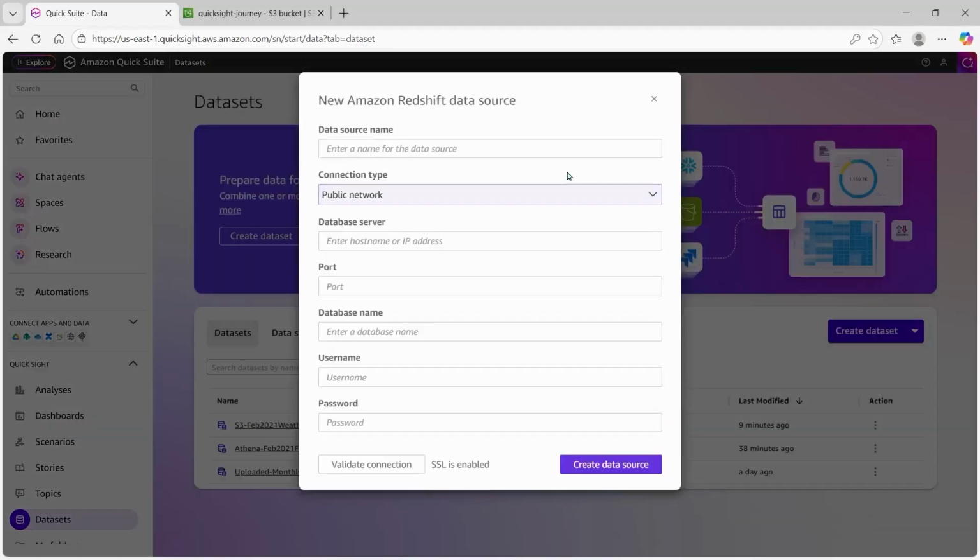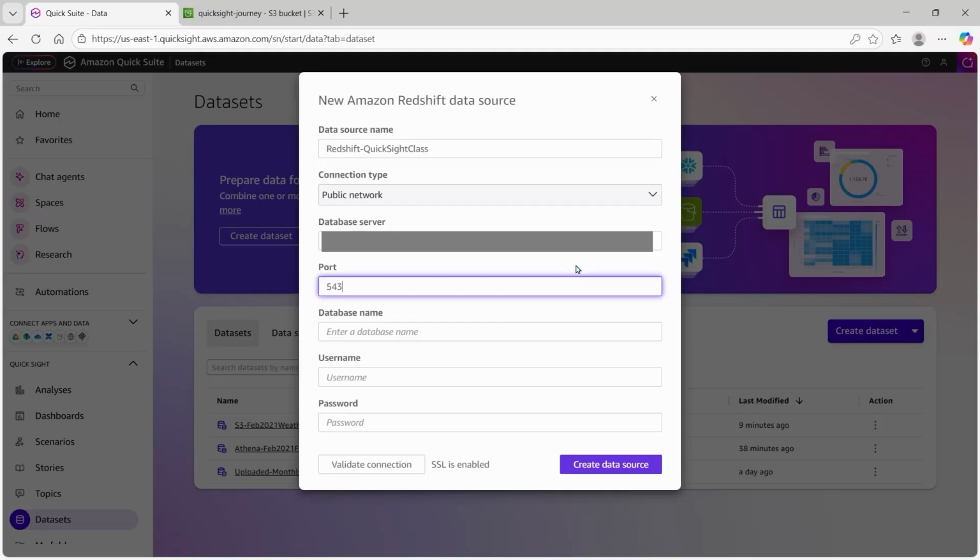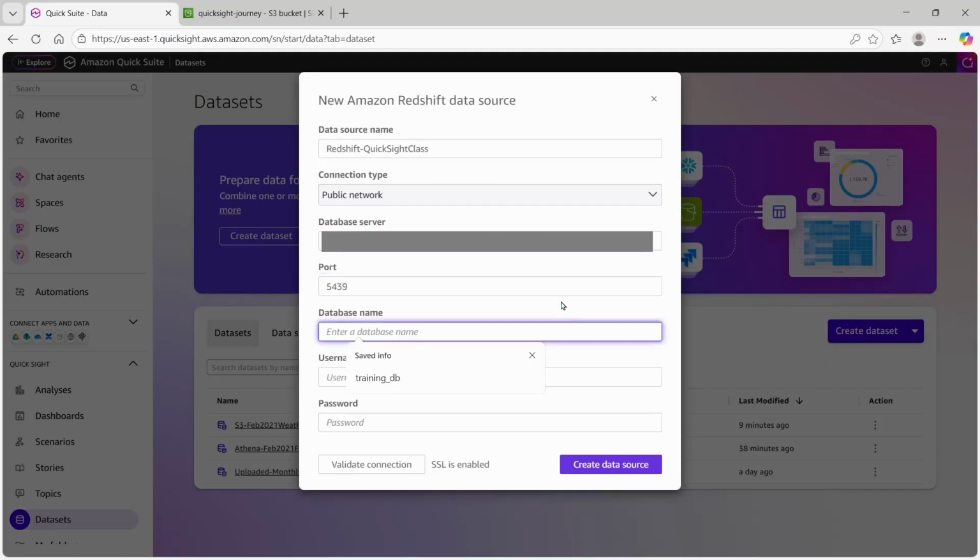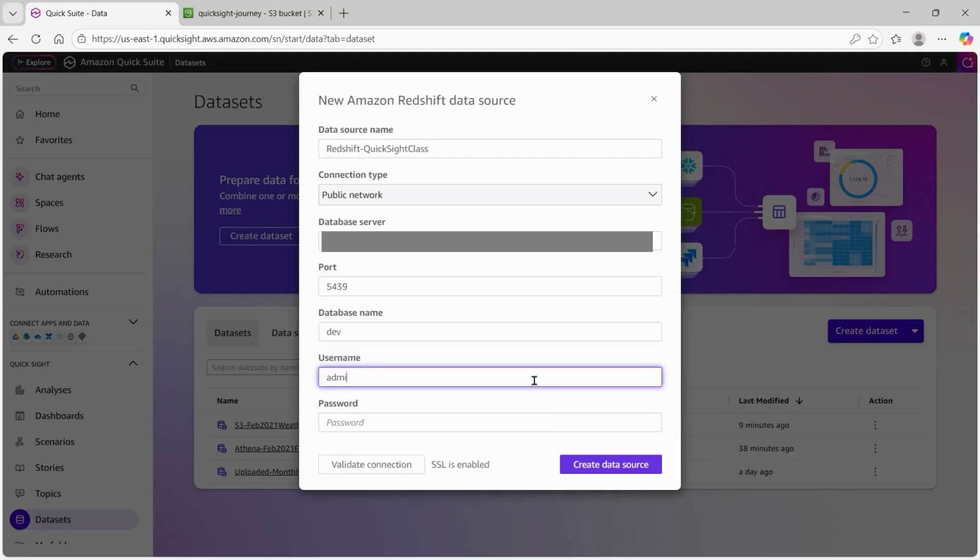In the new Amazon Redshift Data Source dialog box, configure as follows. Set data source name to Redshift-QuickSight class. Set connection type to Public Network. Enter the database server address provided in the course materials. Set port to 5439. Set database name to dev. Enter the username and password provided in the course materials. Click Validate Connection to confirm connectivity. Click Create Data Source.